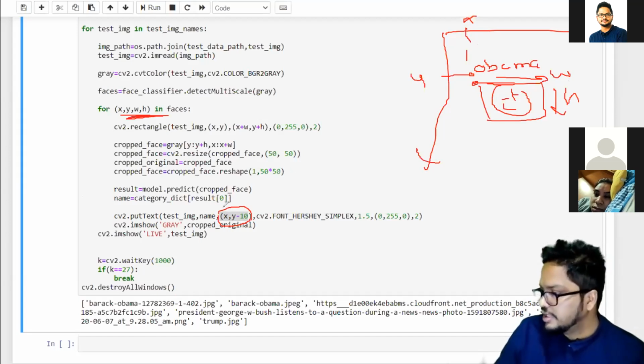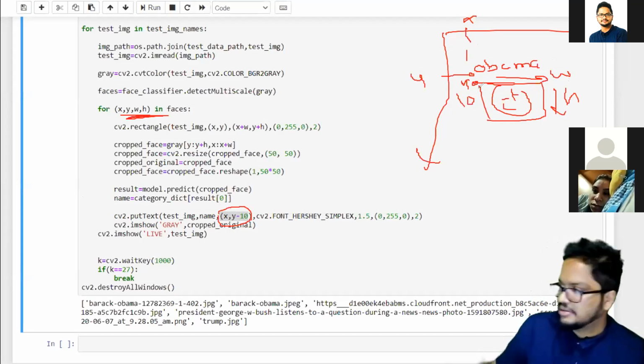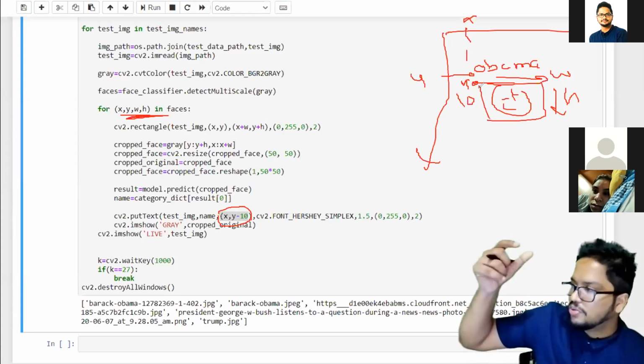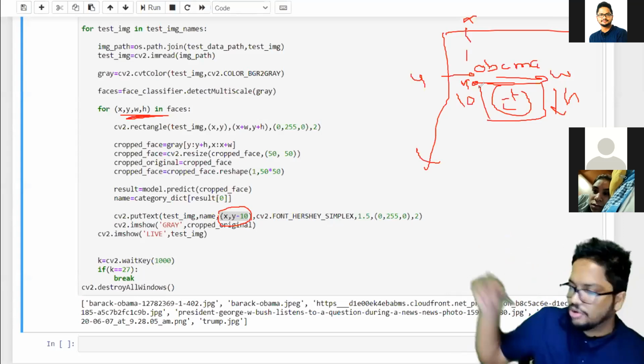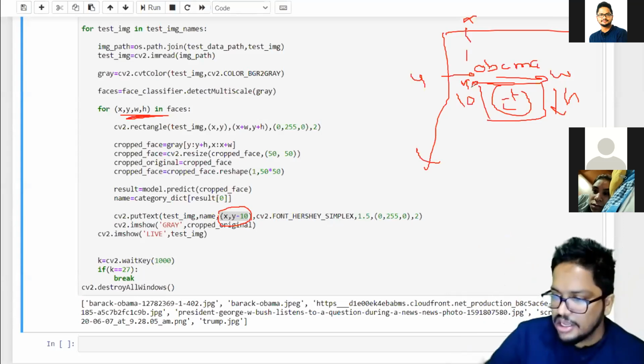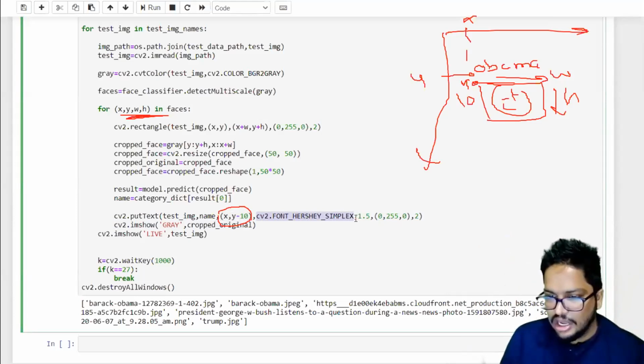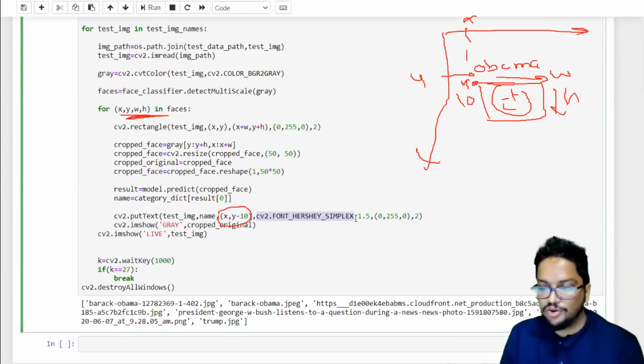So what we do is we use the same x, but y is 10 pixels up, right? Understood. So we show Obama 10 pixels above the rectangle. So that's what we have done here, and this is the font that we are using, right? The font we are using is Hershey, I mean cv2.FONT_HERSHEY_SIMPLEX.